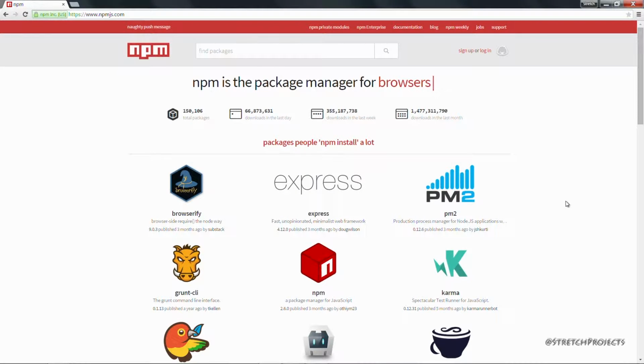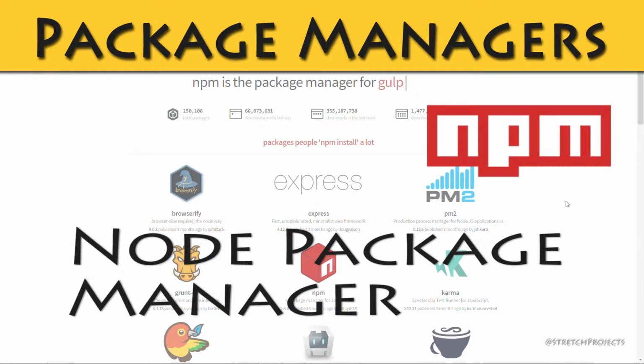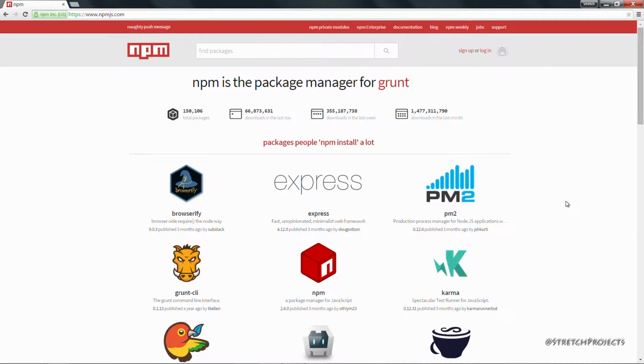In recent years, Node.js has become a major player in the web development scene because it offers the ability to create websites using a single language across both the front end and back end. That language, of course, being JavaScript.